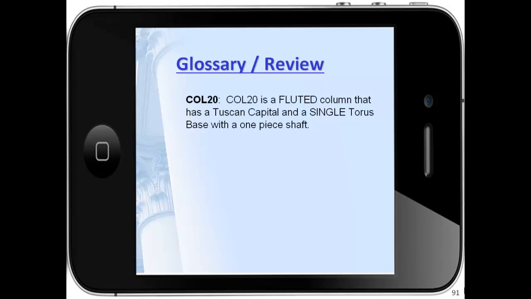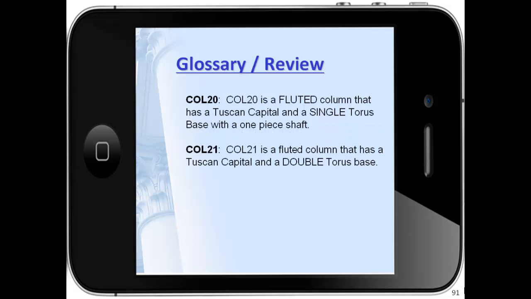Column 20 is a fluted column that has a Tuscan capital and a single torus base with a one-piece shaft. Column 21 is a fluted column that has a Tuscan capital and a double torus base. So column 20 and column 21 are identical, except that column 20 has a single torus base, column 21 has a double torus base.